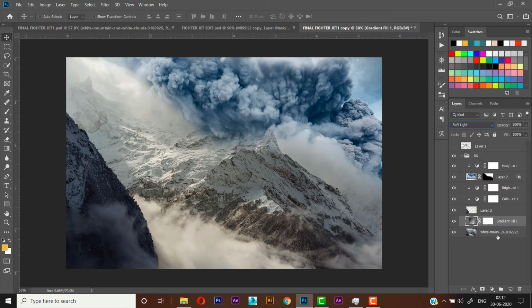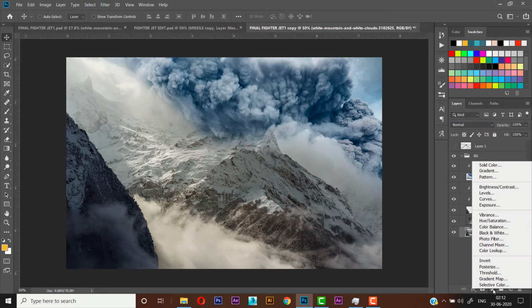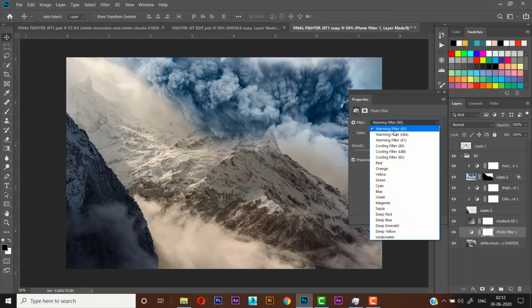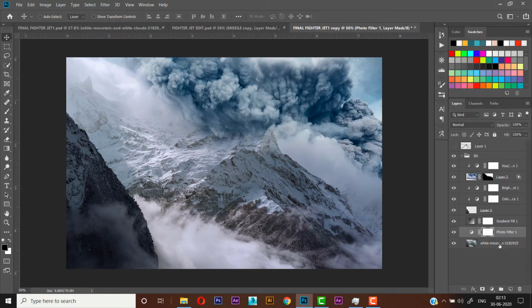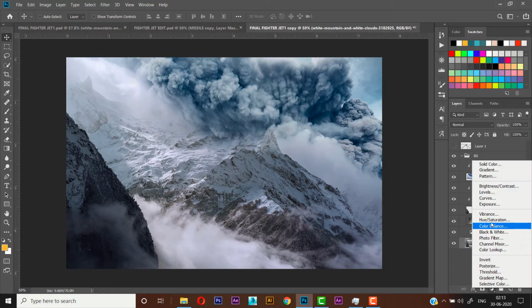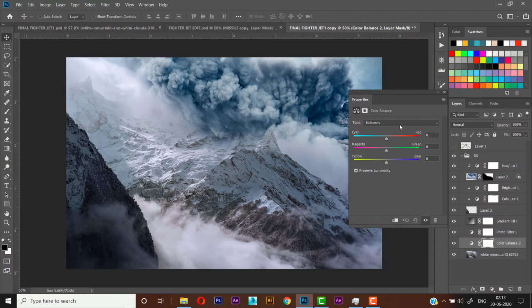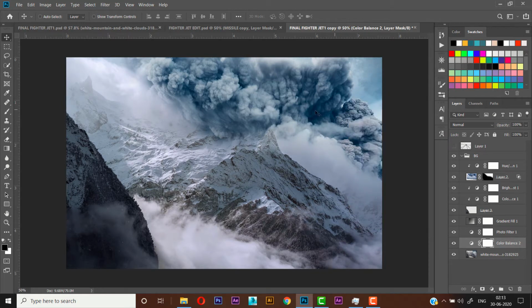Okay, so now we'll add another adjustment layer, that is photo filter. Set it to cooling filter, and we'll add another adjustment layer, that is a color balance. Set it to shadows and just a little bit, not too much. Okay, it's looking absolutely fine now.